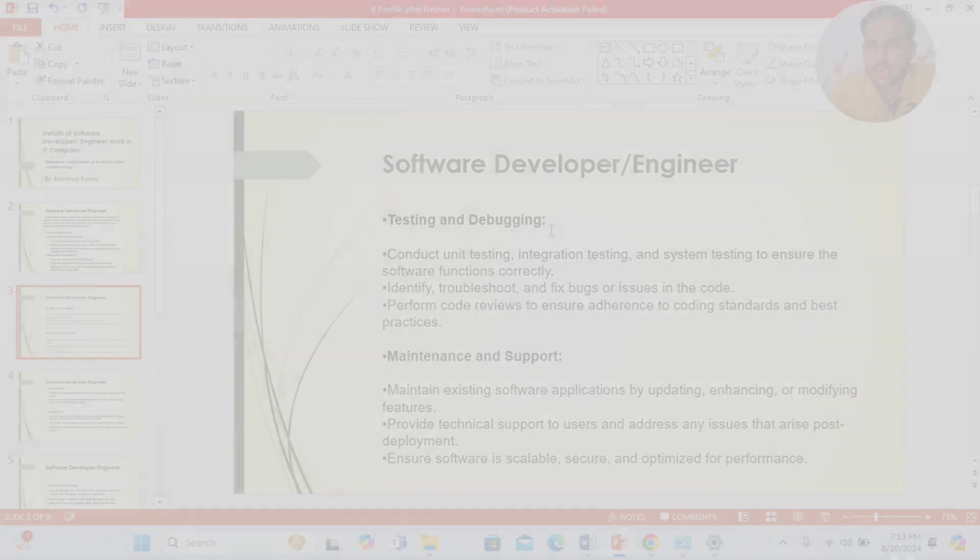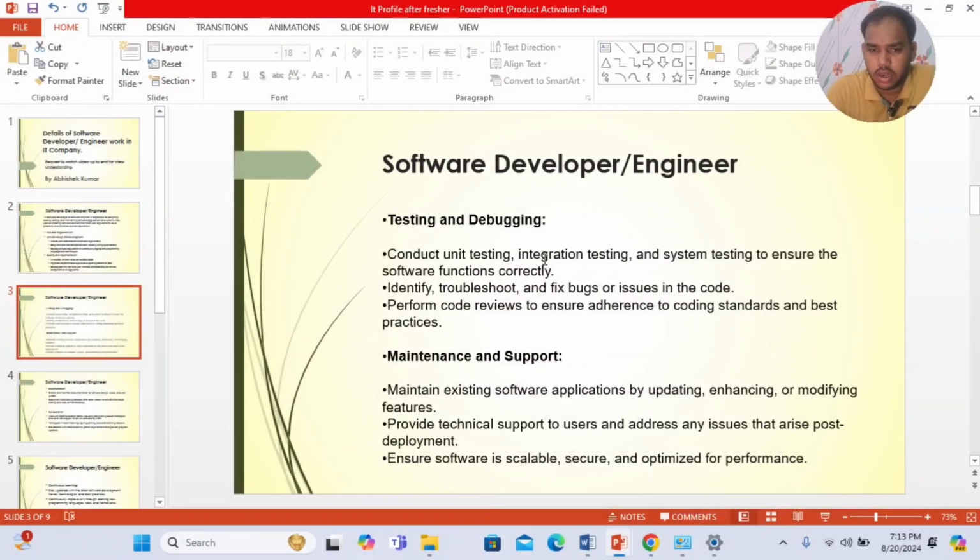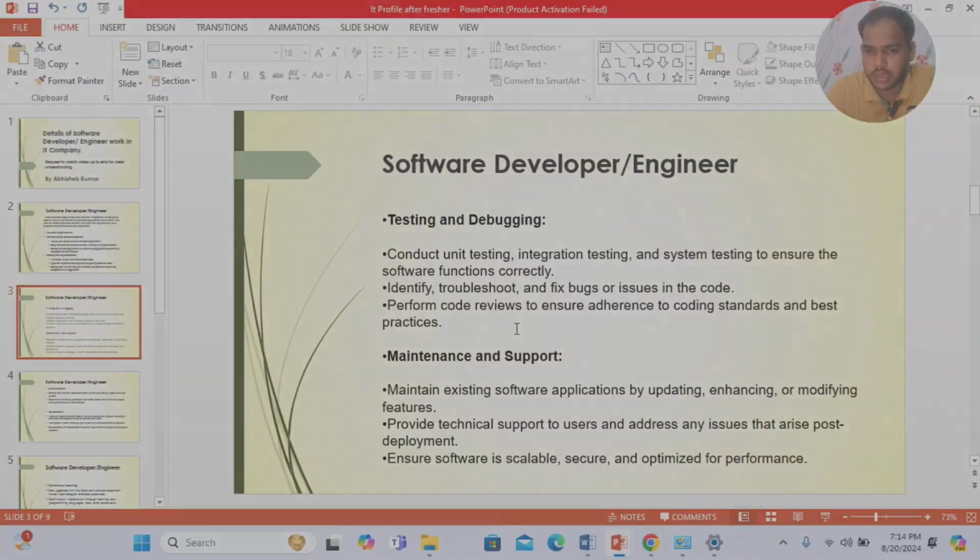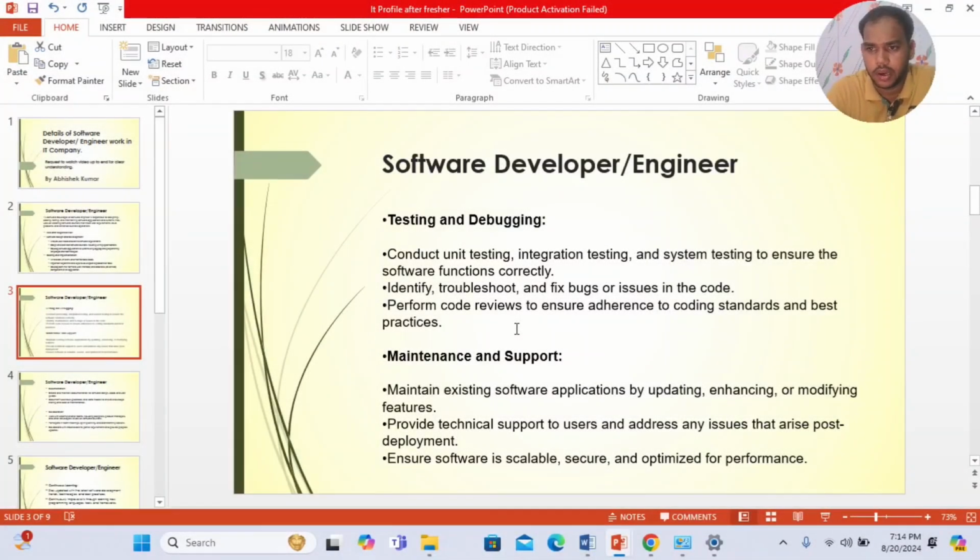In the next slide we have testing and debugging. After the whole coding part is done, we move to the testing and debugging part. Here we can conduct a number of tests, like unit testing, then integration testing, then system testing, to ensure the software functions correctly, and then we identify, troubleshoot, and fix the bugs and issues in the code. Whatever bugs we identify during testing, the developers will try to fix all of them, and then they will release the code. Perform code review to ensure adherence to coding standards and best practices. So in the code review, we check whether they follow standards and have some best practices of coding or not, which needs to be reviewed by the developer and client.